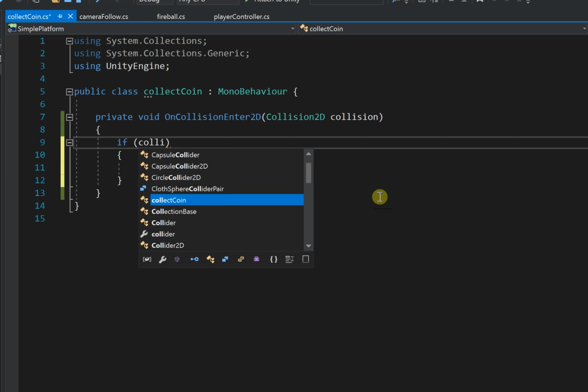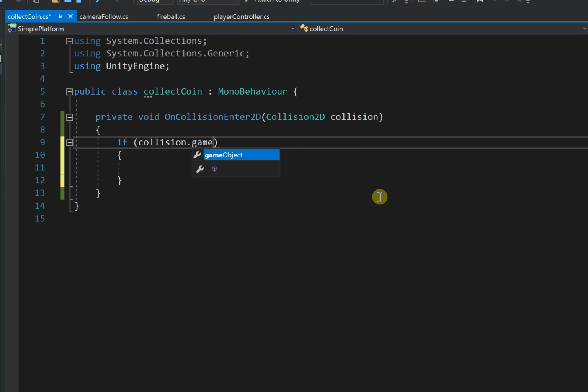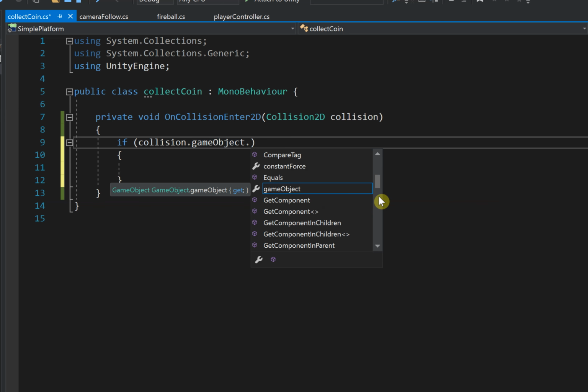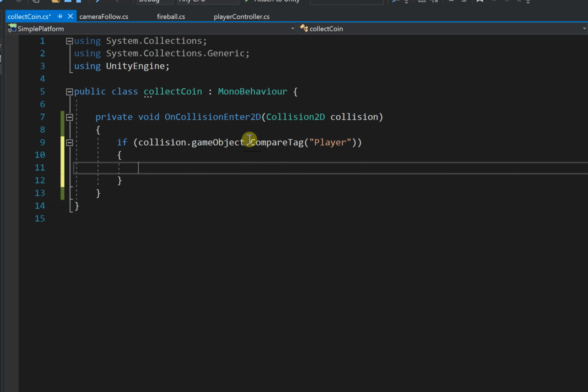And in the condition, I can type in the collision, and then the collision saves the game object that it collided with, whatever this script is going to be attached to. And all game objects have a method. If you don't know what a method is, watch one of the previous videos on functions and methods. That's called compare tag, like so. And the compare tag method takes in one piece of information, which is the tag that you're looking for.